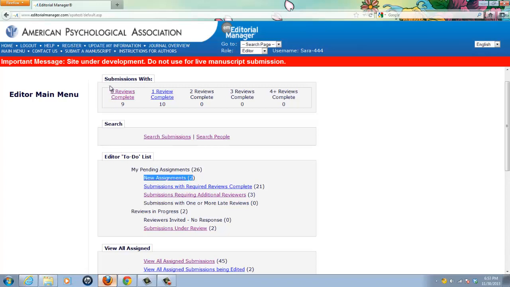The Submissions With folder. This is a grid showing you how many manuscripts have X number of reviews complete. It's an at-a-glance snapshot of your work in progress. If any manuscripts meet the criteria as having that number of reviews complete, there will be a link to view the manuscript summary page for these manuscripts. The manuscript summary page will be gone over in detail in another video called, strangely enough, Manuscript Summary Page.